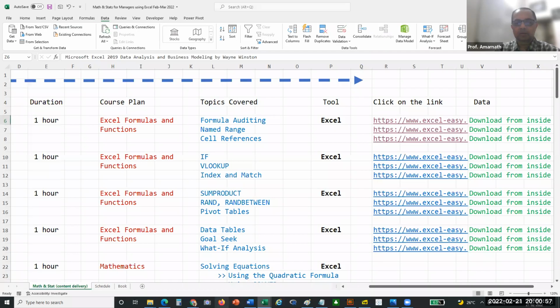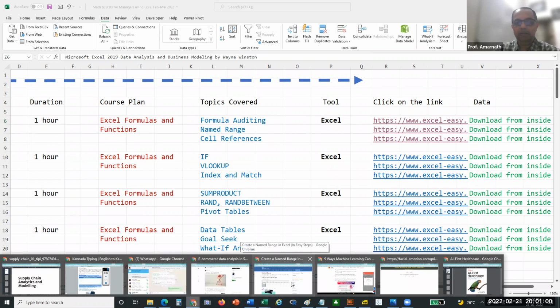So that was about this thing. So let's go to name ranges.